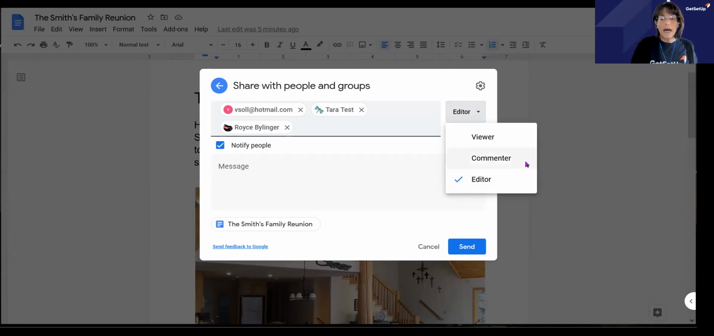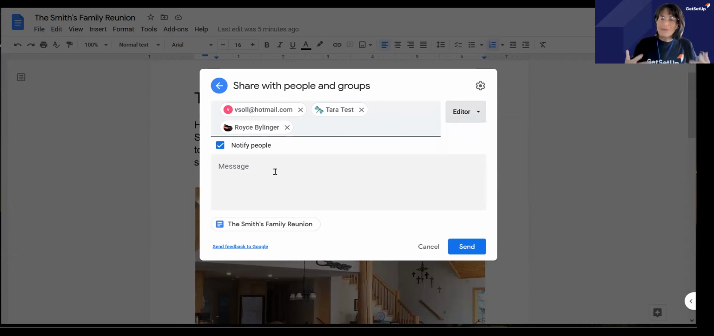If you make them a commenter, they can simply add comments to the file. They can't actually touch the text. And of course, you can make them a viewer, and that way they just view your file. They can't do anything. So I'm going to keep it as editor because I want my family members to get into this file and start adding their own suggestions.